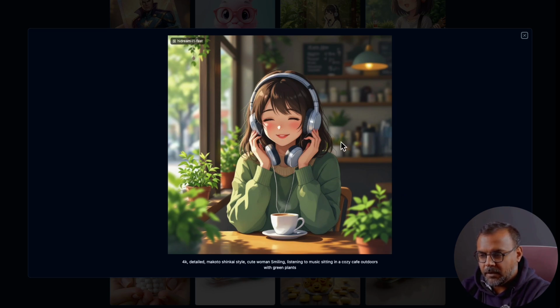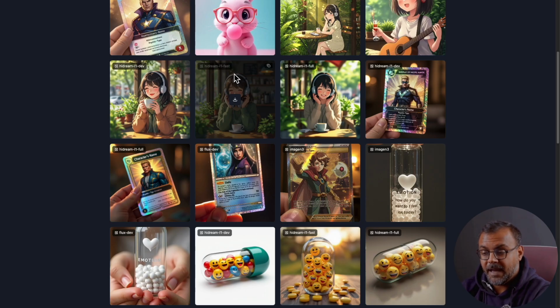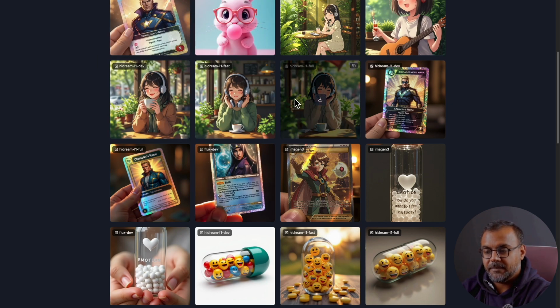Considering it's the weakest model, I was wondering if we'd have issues with hands. But again, 1, 2, 3, 4, 5 digits. All in the right place. We've got the coffee cup down here. The only strangeness is that she's wearing two sets of headphones. So far, HiDream Dev and HiDream Full seem to be very strong performers, and we start to run into issues with the fast model.